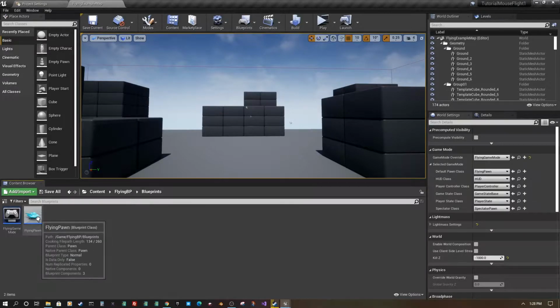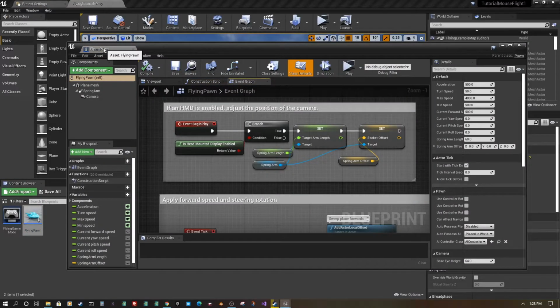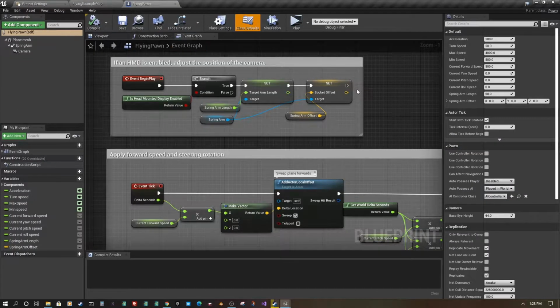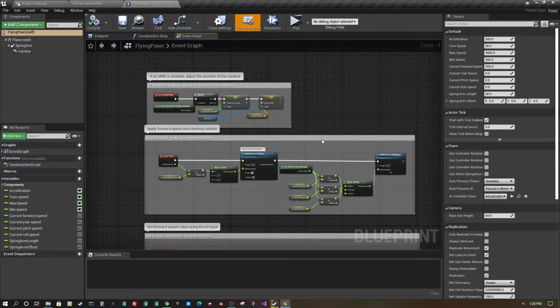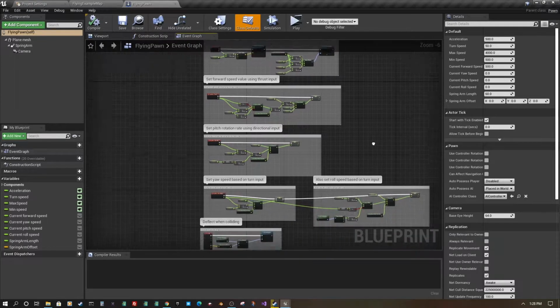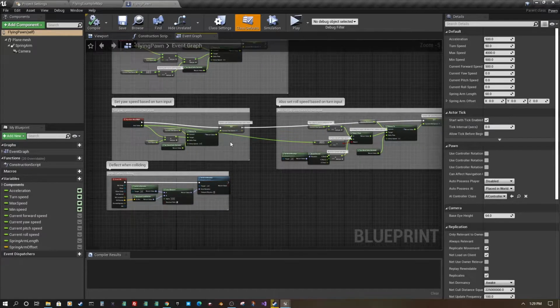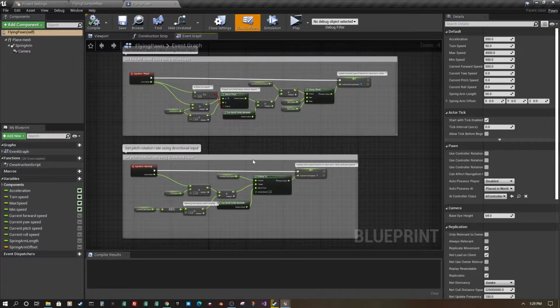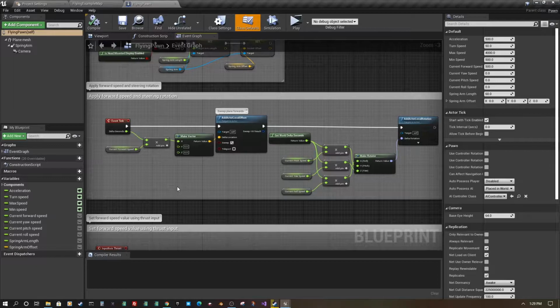So the first thing we're going to do is open up the FlyingPawn. Now, if you are creating your own full game, you might want to take this information and create your own FlyingPawn, but for the purposes of this tutorial, we're just going to modify this one to get us all started. Okay, so in the FlyingPawn blueprint, we have a section here that's all based on the event tick. And this is where all of the motion gets added.